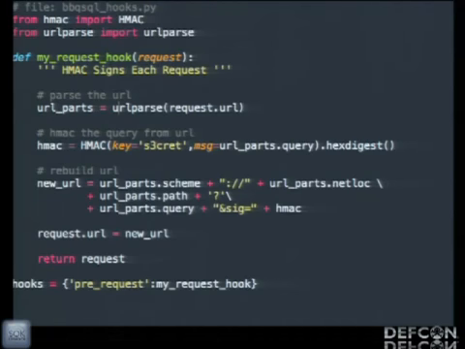Yeah, so like I was saying, we have these hooks. You can intercept each and every request right before it gets sent, or you can intercept the response right after it gets received. What this allows you to do is funky things like HMAC signing parameters.